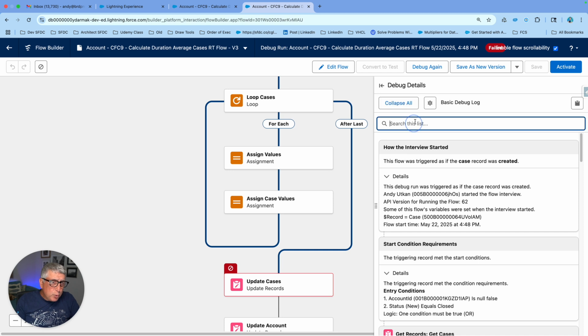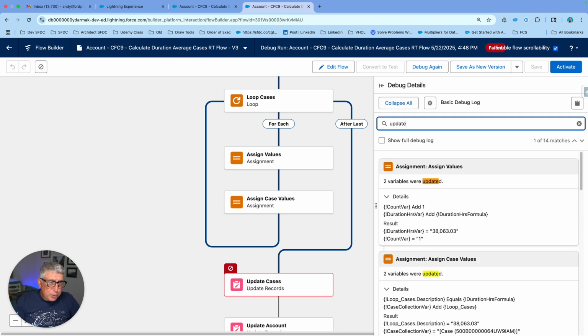I can also search through this list. If I type update, it's going to show me all the elements that have update in them. You can see that there are meaningful summaries here, like two variables were updated. That's also new. 14 matches. I can go up and down in here, right?